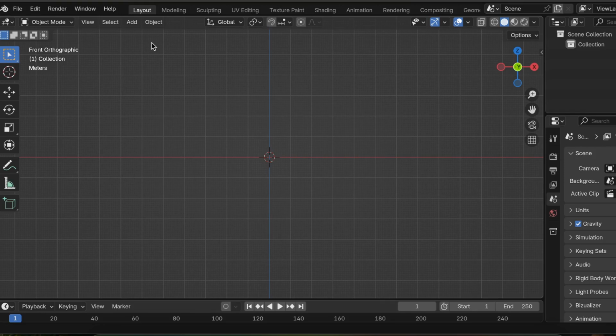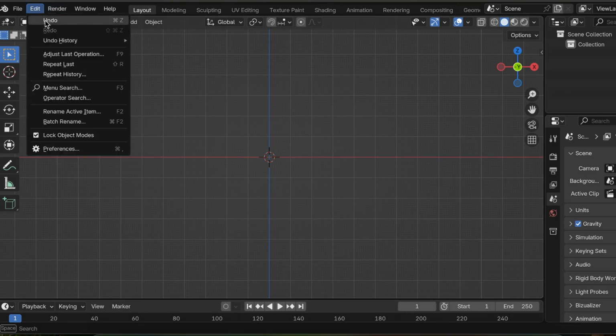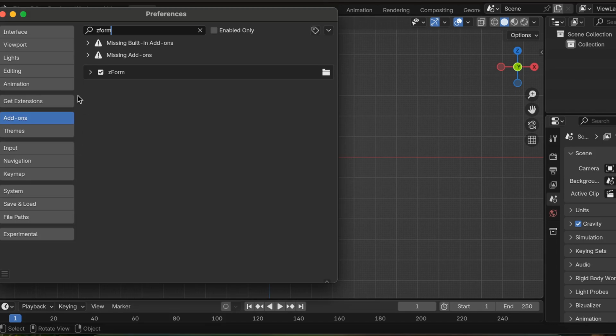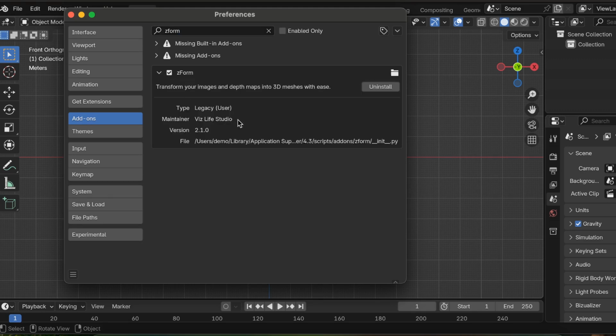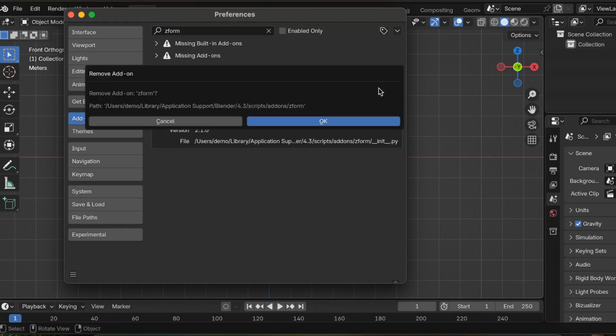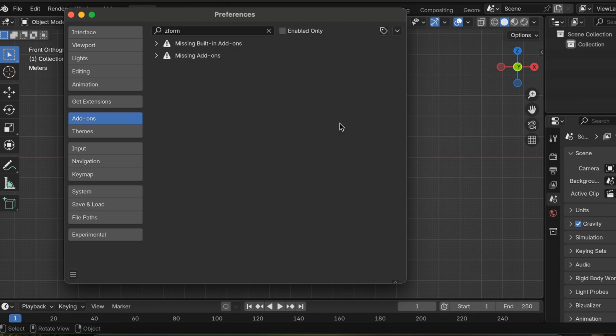Alright, let's say that you wanted to uninstall your old version of zForm and upgrade to a new version. This is pretty simple. You go in the top left under Edit, and then go under Preferences, and then in Add-ons, you'll search for zForm. So I'm going to type in zForm, and you'll see that you have your current version installed. For this one, let's say I have version 2.1.0. Now I just click on Uninstall right here, and click OK.